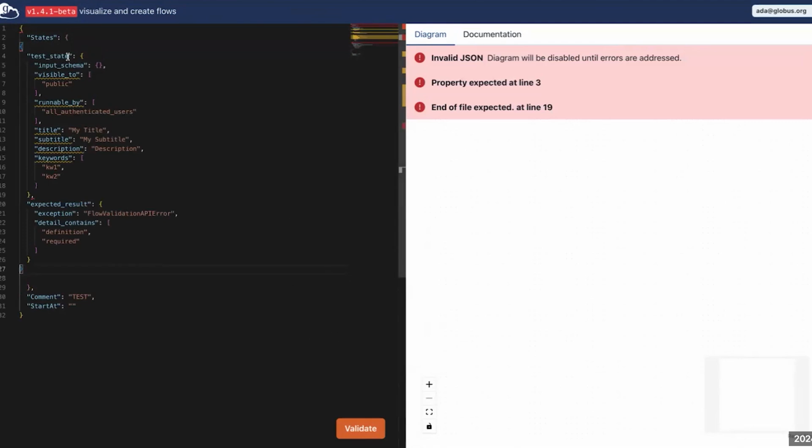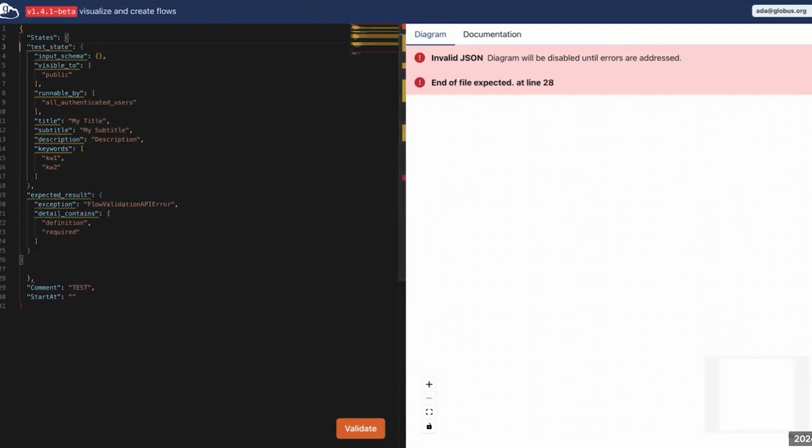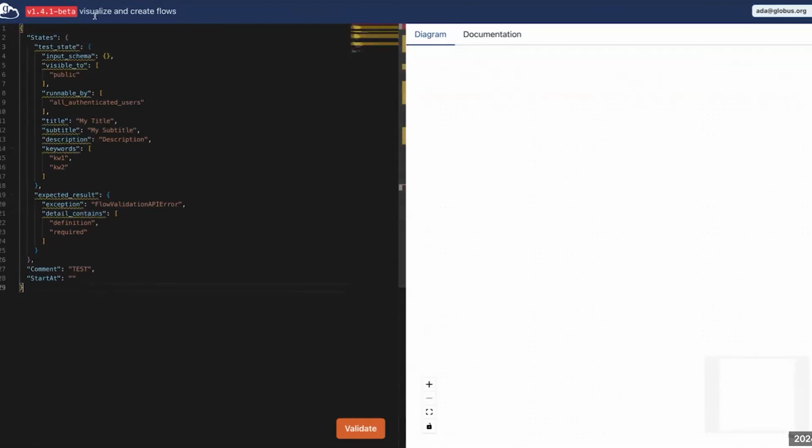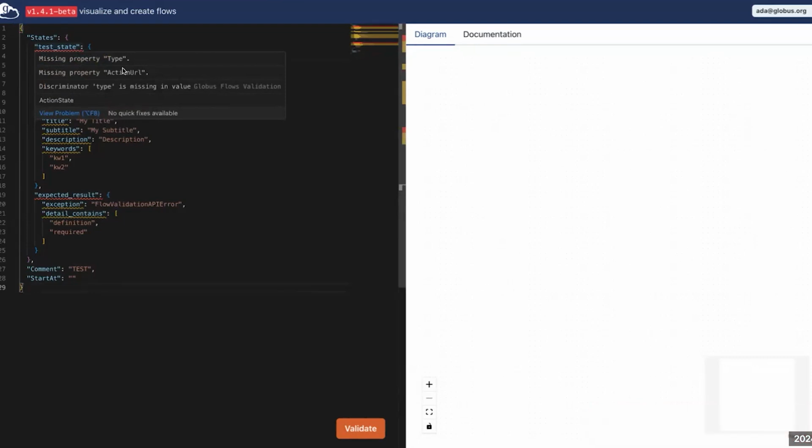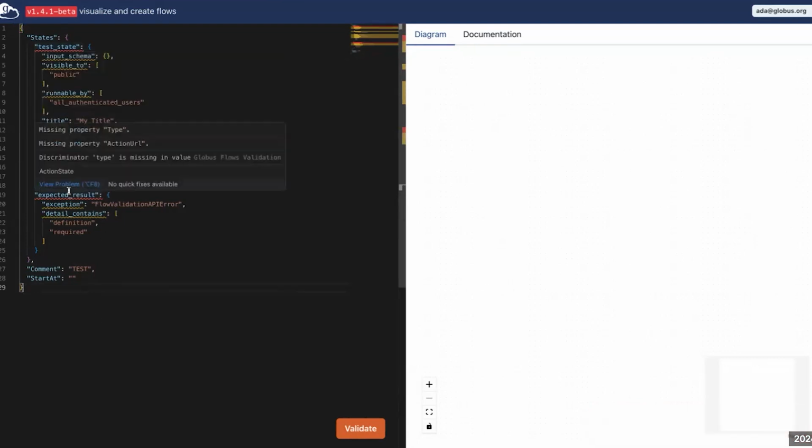And I think it's unhappy about that because that is incorrect. And I believe that is incorrect. So there we go. And now it auto formats for us. And if we hit validate, okay, so we've got an invalid definition, 2 errors found. If we hover over these, missing property, action URL, that's a key part of an action that's missing. So then we start to see some information. Similarly, we're going to say missing action URL, missing type.